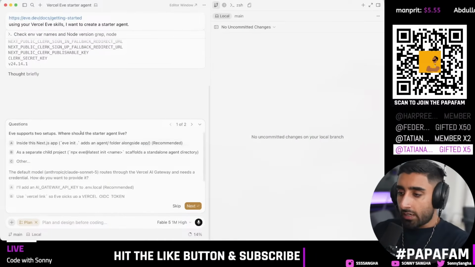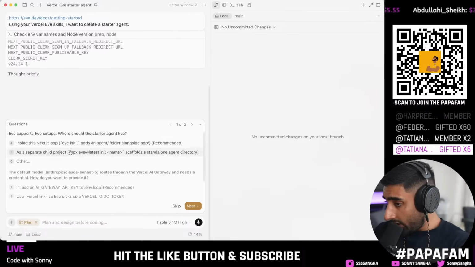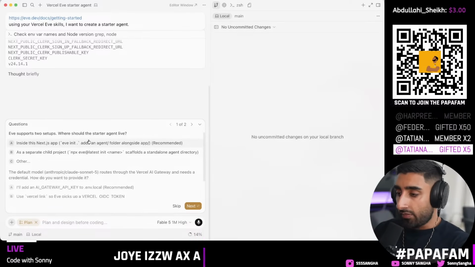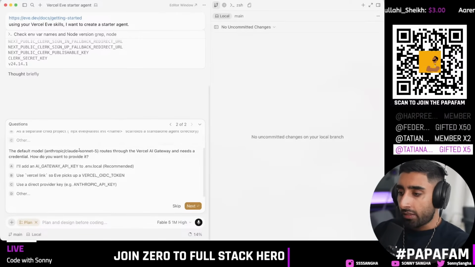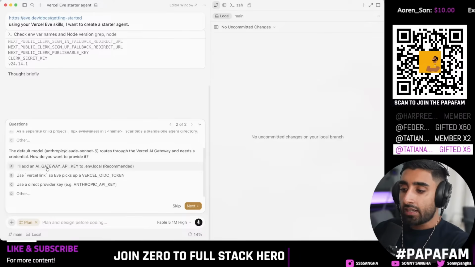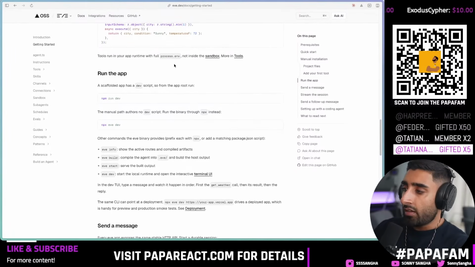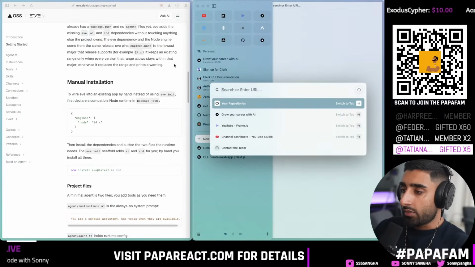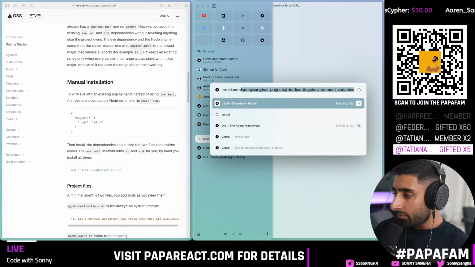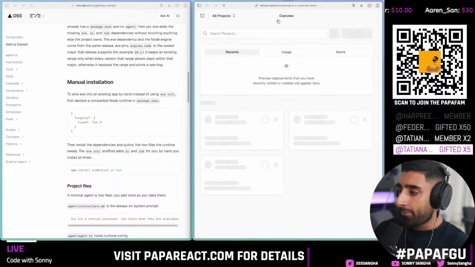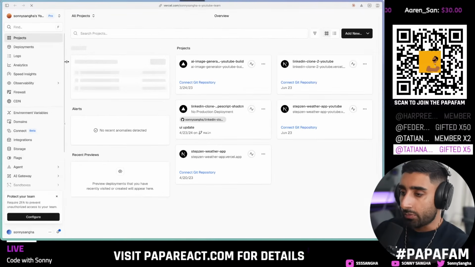Eve supports 2 setups. Where should the starter agent begin? Inside this Next.js app or as a separate child project. We're going to use it inside of the app. The default model, Anthropic Claude Sonnet 5, routes through the Vercel AI Gateway and needs a credential. How do you want to provide it? So basically we can add in an AI Gateway API key. Okay, so I'm going to add that one in and click continue. Now, while it continues making a plan, I'll show you where we can get that key. Okay, so if we go over to Vercel, in this case, I've got vercel.com, and now I've got tons of different accounts, so I need to make sure I'm on the right one.